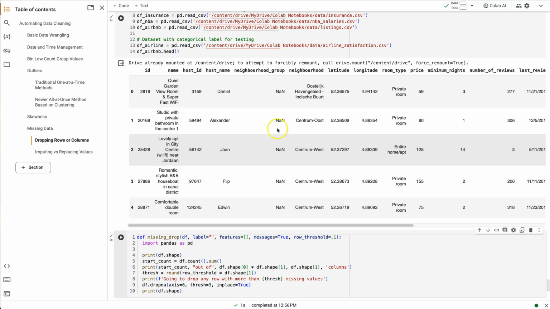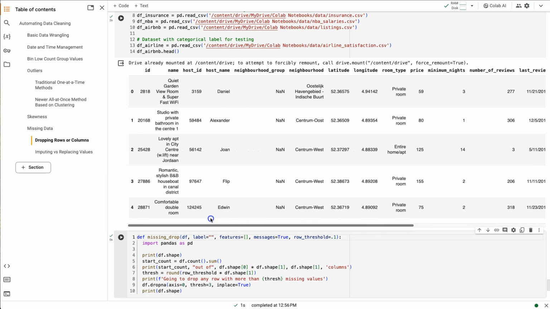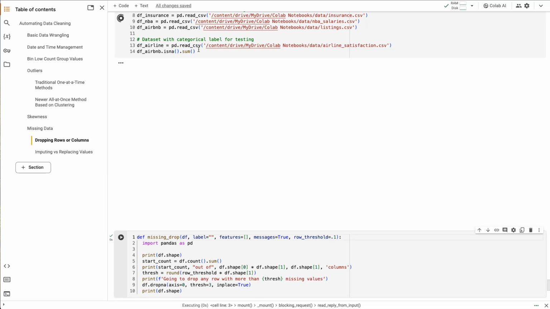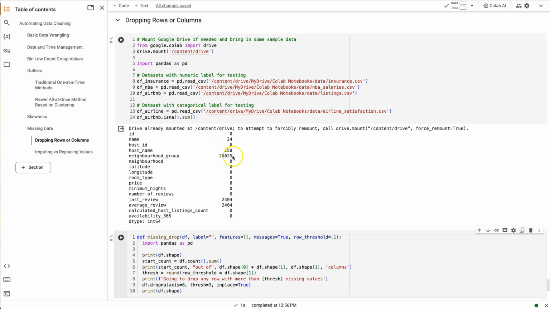Okay, so here's what it looks like. Neighborhood group is missing for everything. Maybe nothing else is missing and I was wrong. Let's double check. Let's say isNA.sum. So neighborhood group's missing for everything. Then we've got these other missing values here. So let's double check the documentation on that.